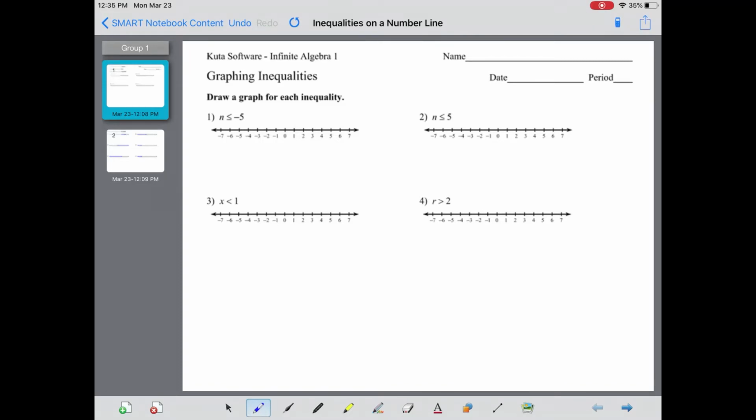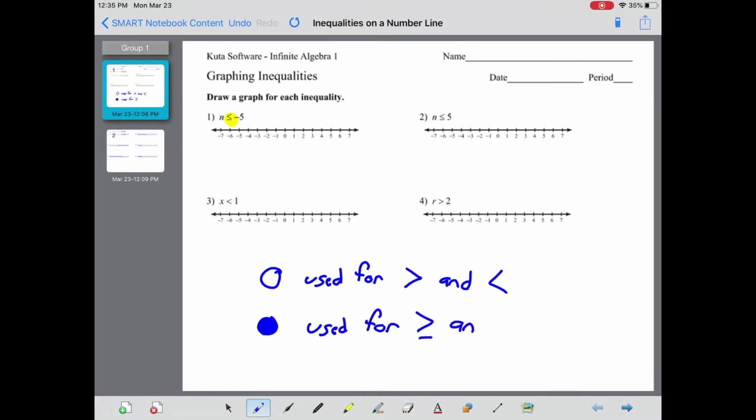Draw a graph for each inequality. The first one says n is less than or equal to -5. Well, we have to recall from yesterday's lesson the usage of an open dot and a closed dot. The open dot is used for the inequalities greater than and less than. A closed dot is used for the inequalities greater than or equal to and less than or equal to. That's because the closed dot says that that number is included in the solution set.